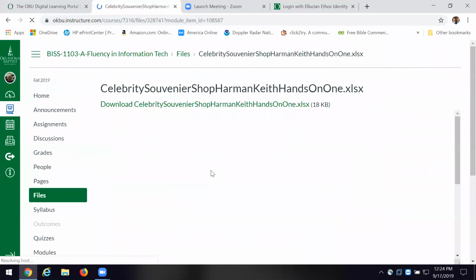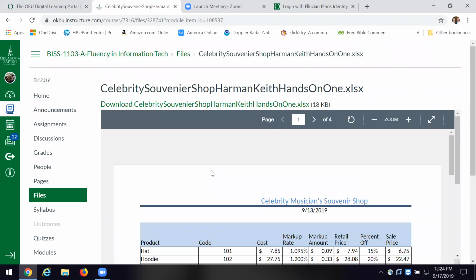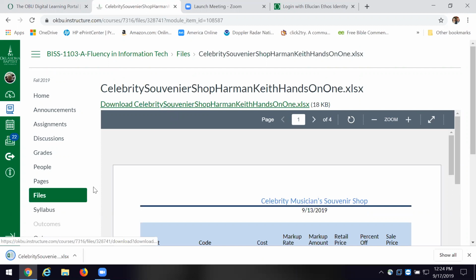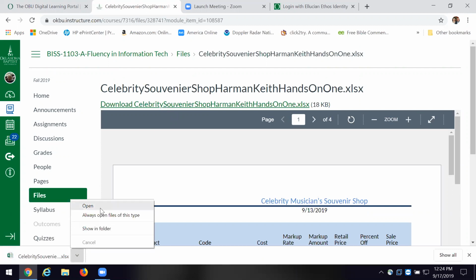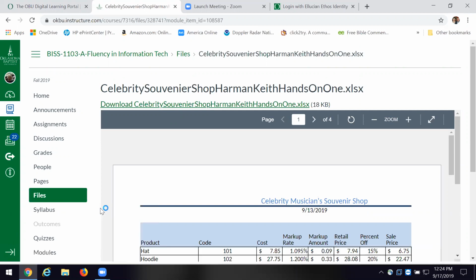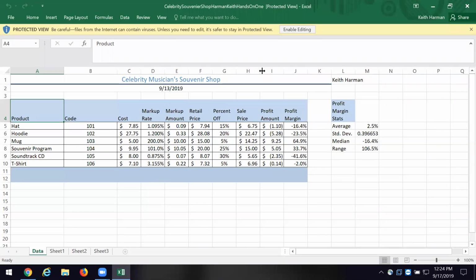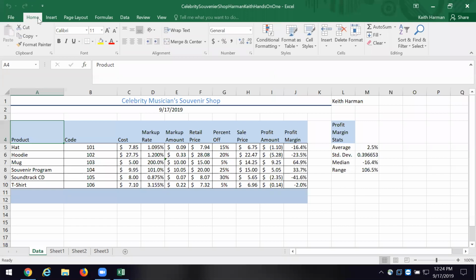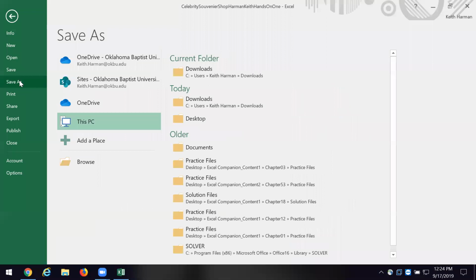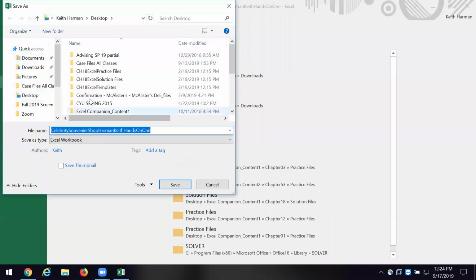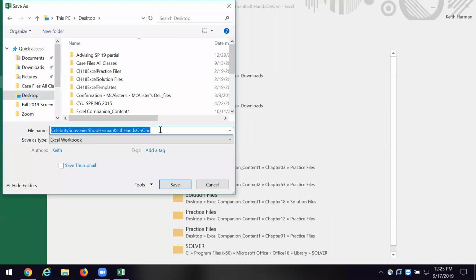So go ahead and download the file to your machine, and you'll want to save it. I'm going to download it and save it. Save it as Celebrity Souvenir Shop, your last name, first name, hands-on 2, because that's what we're going to be working on here. So we'll just call this hands-on 2. Fair enough? All righty. I'm going to save this on my PC, on my desktop, as hands-on 2. Okie doke.